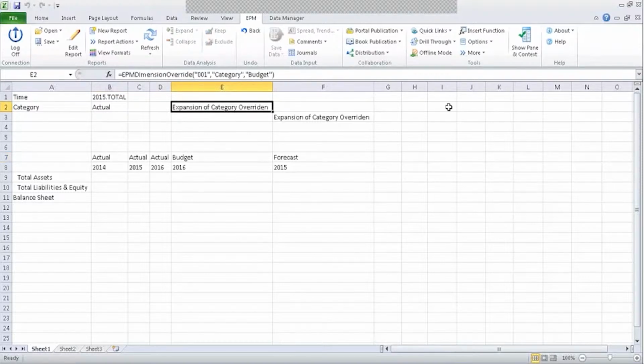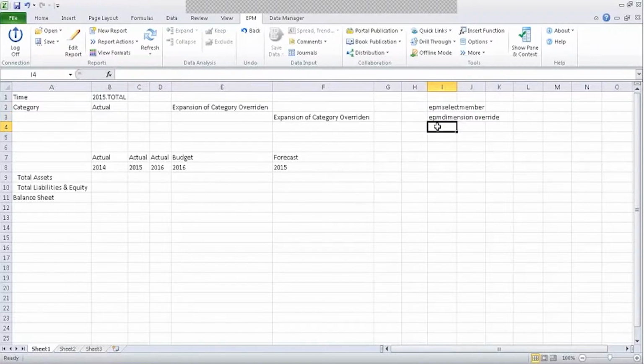Today we have gone through two commands, EPM select member and EPM dimension override. These are the two commands we have gone through today, and we have worked on creation of multiple reports in EPM. So these are the three things which we have discussed today. Let me know if you have any questions or doubts or anything else on this.